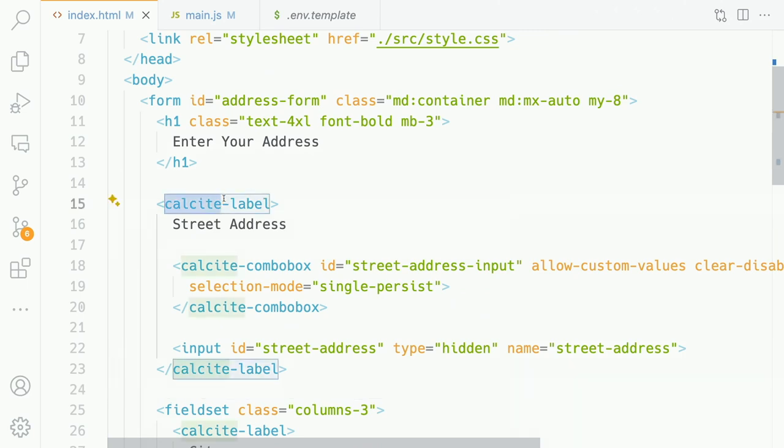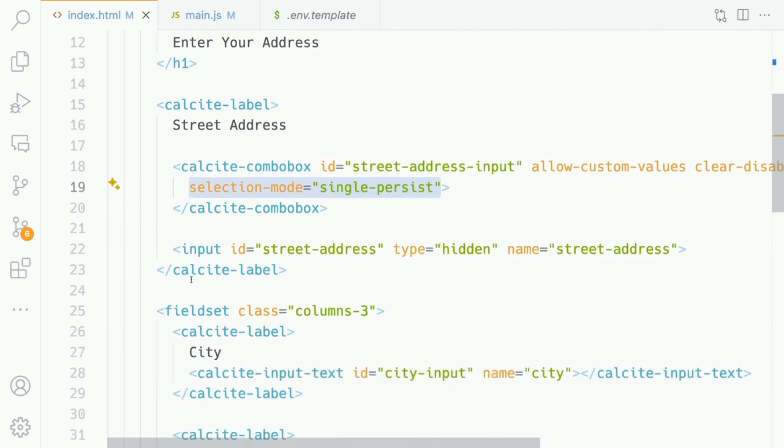So we've got the calcite label, that main auto-completing combo box, that's our main component that we're going to interact with. So we're going to populate that with the suggestions on the fly. And the two things that really make that work are the allow custom values, which allows you as the user to type in anything you want into the combo box. And then the selection mode, which is single persist, which means you can only select a single option at once in the combo box. So you can't actually select multiple addresses if we suggest multiple addresses.